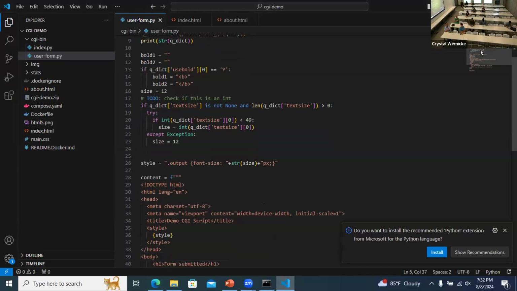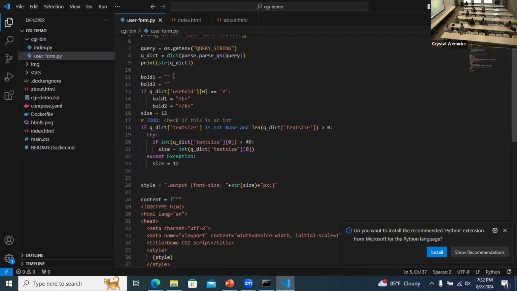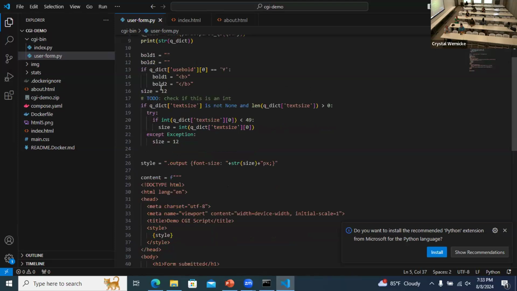So I have some more logic. This is the business logic and data validation part of the demonstration. One of my parameters for my form was the yes or no radio option, and this allowed me to display my text in bold or not. If the radio option was set to Y, then in this example I would set these two parameters to these strings. And here's another data validation rule I have.